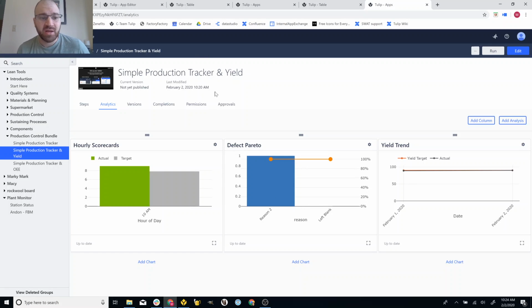Next time what we're going to do is talk about OEE, because it may be interesting to know not only that we're missing our target, but why. Are we in setup too often? Are we idle too often? Are we down? And if we're down, for what reason? So that's the next thing we're going to want to do.